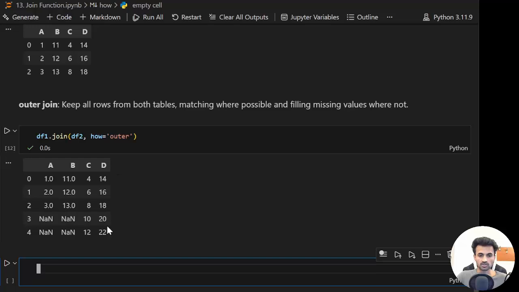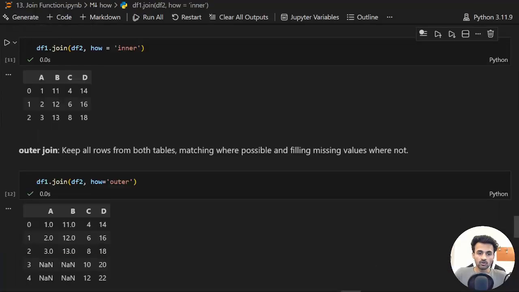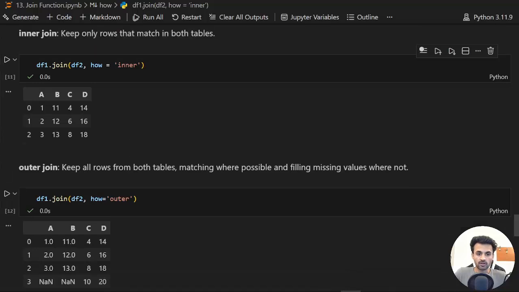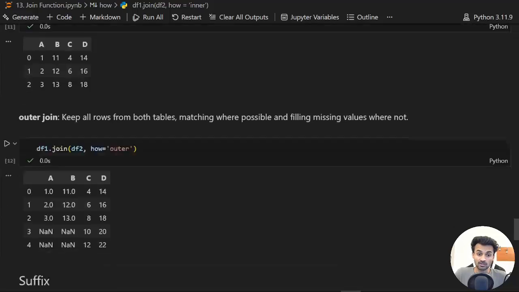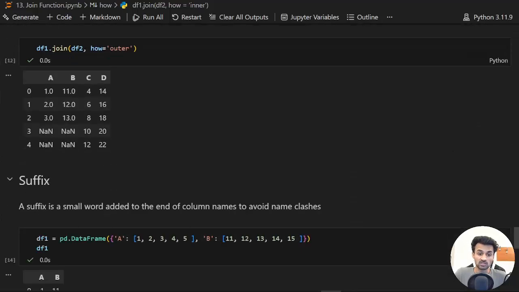And as you can see, we have 5 index, so that's why it's matched based on all the possible records that were in this data frame. Now what happens if both data frame df1 and data frame df2 have a similar column name? How can we tackle this issue? For that we will use suffix.